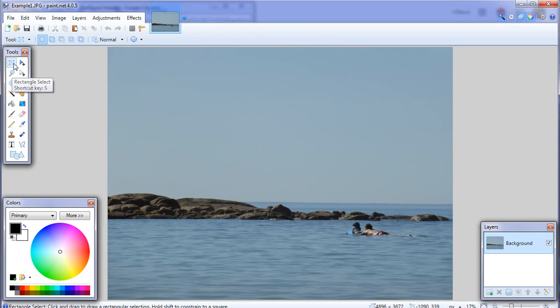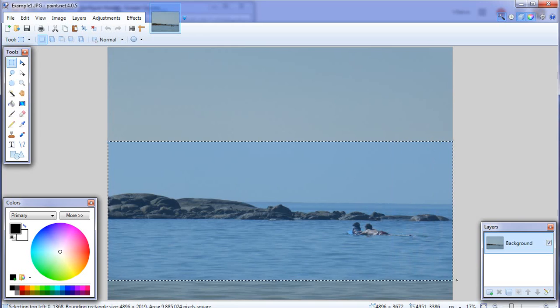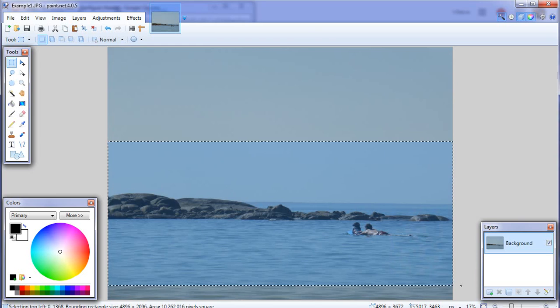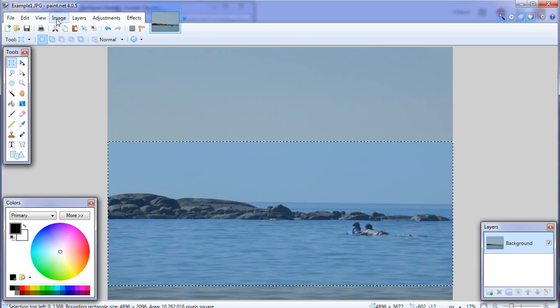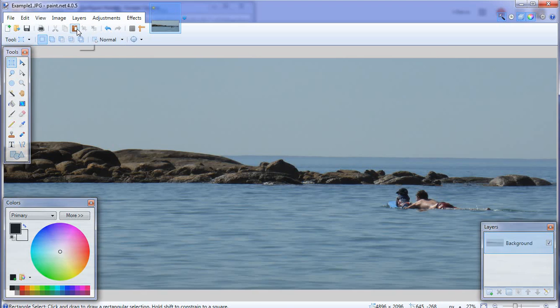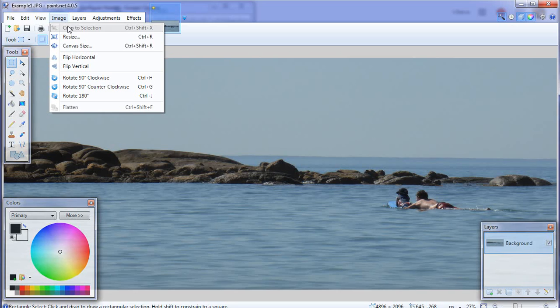So up into here I've got the rectangular select tool. I'm going to come down to about here. I'm pretty lucky with this photo. I can have quite a landscape photo, and I'm going to look at having that about there. Crop to selection. Image, crop to selection. And it did it. So you notice that highlighted spot, straight up to image, crop to selection, and that's exactly what happens.